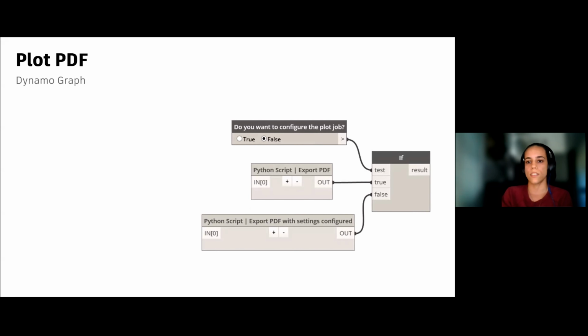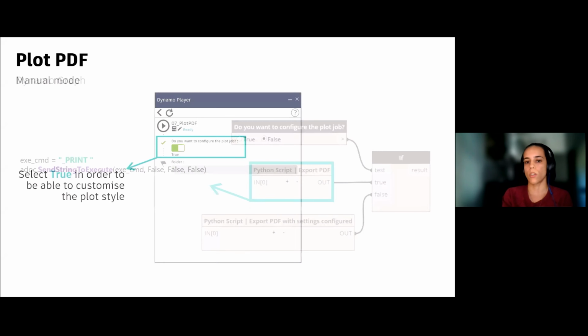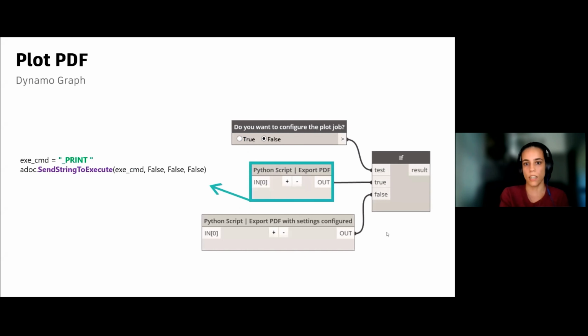As you can see, it is a very simple Dynamo graph. We have only 4 nodes. Two are Python scripts, and the others are an if node and a true or false. The first Python script is for the manual export of PDF. So if you select true, Dynamo goes on only with this node. It is a very simple 2 or 3 lines of script where we call a command on the line that was _print.